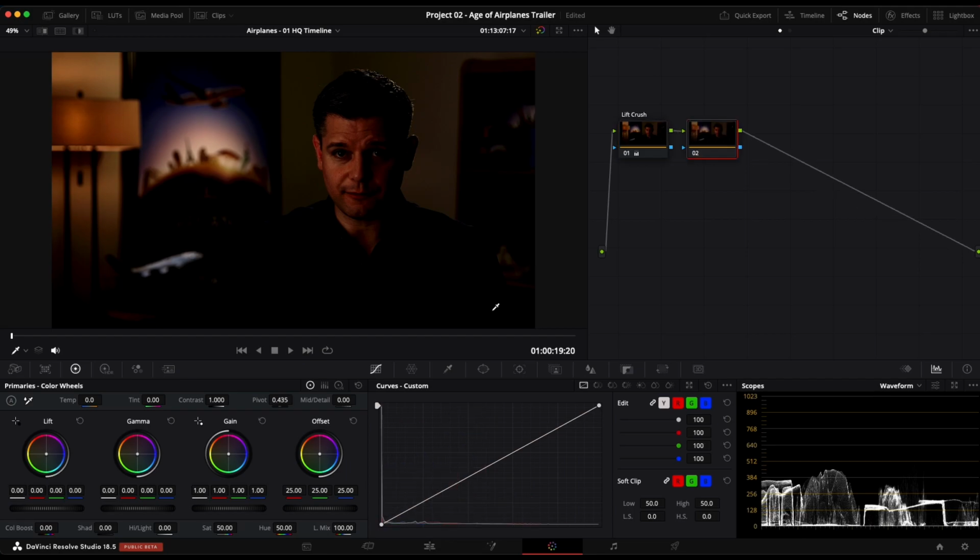So we're going to add a new node again, once again Command S, and then we are going to rename this to curves restore. Perfect. So curves restore. And on this second node now, we are going to see if we can bring back our detail, because we definitely have lost it here.